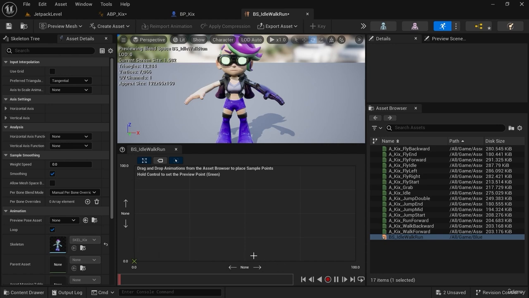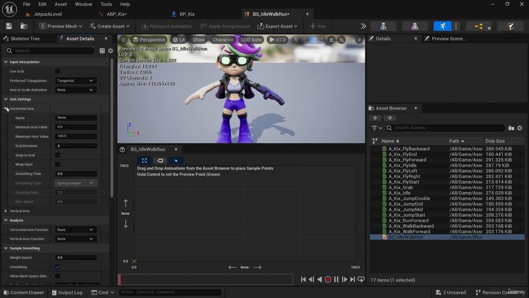Now, none is a horrible name for axes. So what we can do is go up to our axis settings in Asset Details and expand these dropdowns. Our horizontal axis, called none, needs to be renamed. And I'd like to blend between idle, walk, and run animations based on a speed variable. So I'm going to rename my horizontal axis to speed.